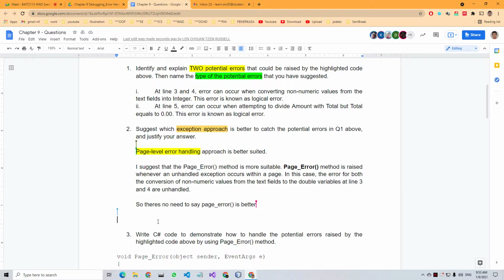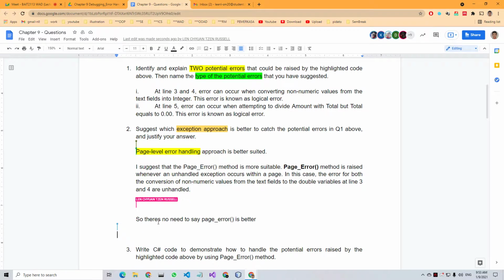If you say just page error method, that is like an example of page level error handling. Yeah. It's either page level or application level. And then for the page level, since we have two methods, then you narrow down to one.